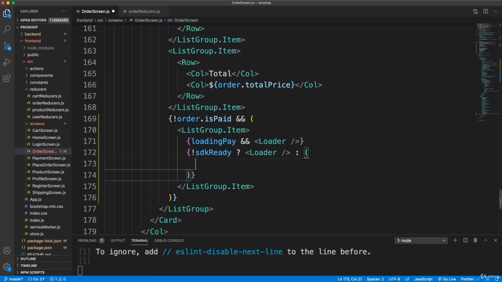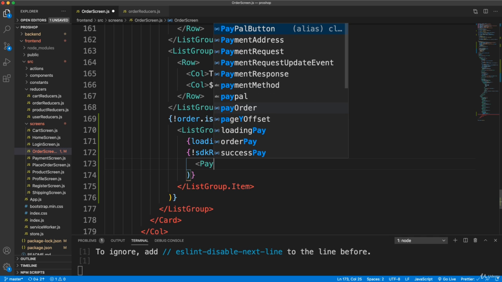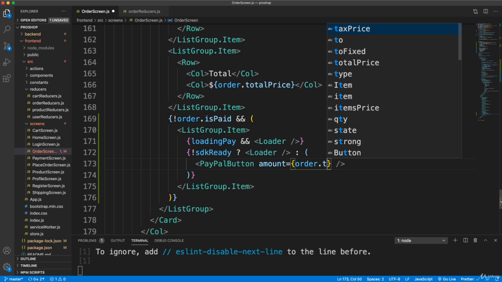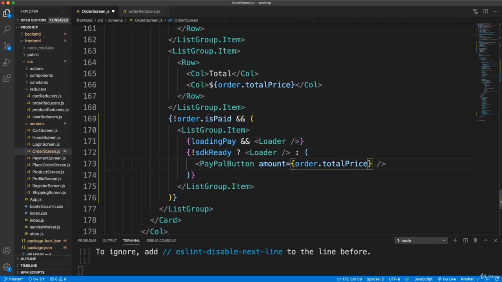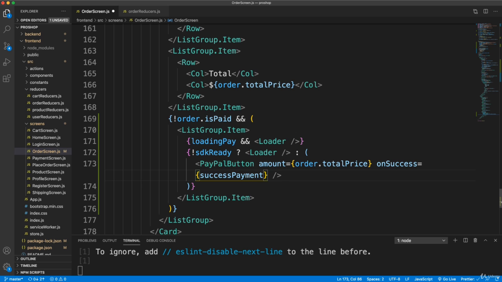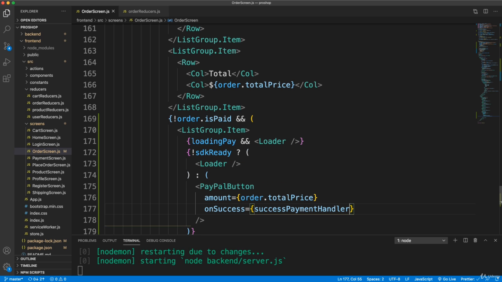So I'm just going to open up some parentheses, and in here we want to insert our PayPal button. Now this PayPal button takes in, we have to pass in two things, the amount. So we're going to set the amount to the order dot total price, and then it also takes in an onSuccess handler. So onSuccess we're going to set to success payment handler, which we're going to create above. So let's go ahead and save that.